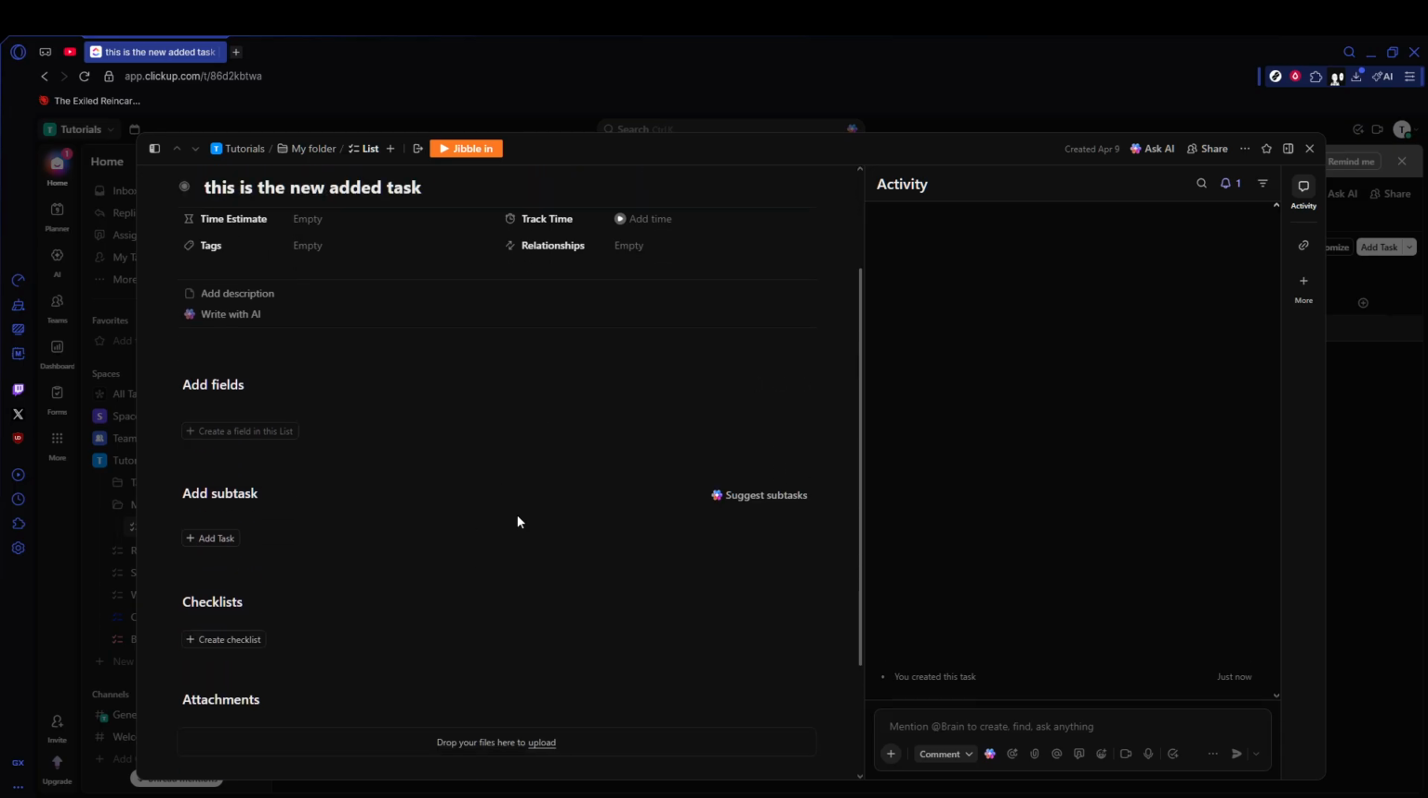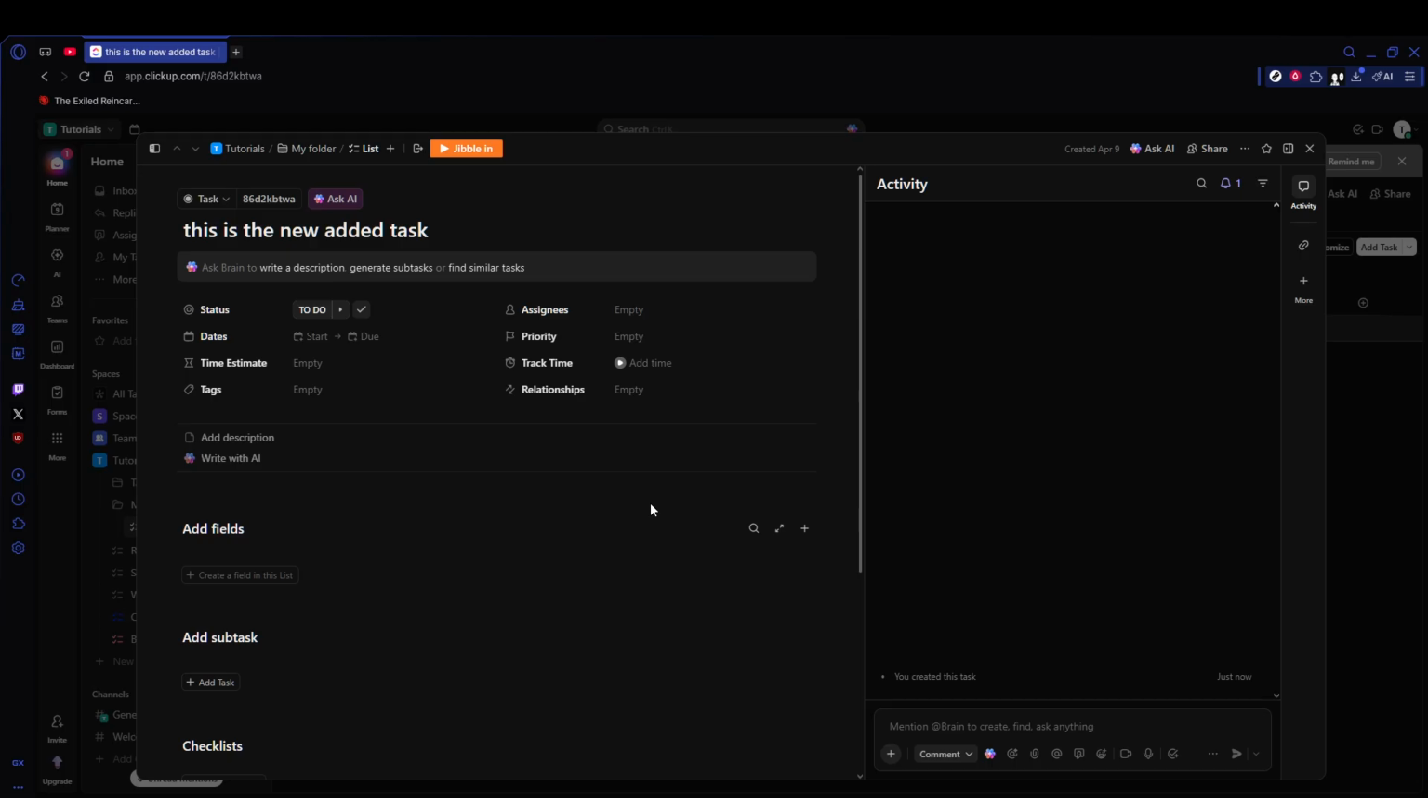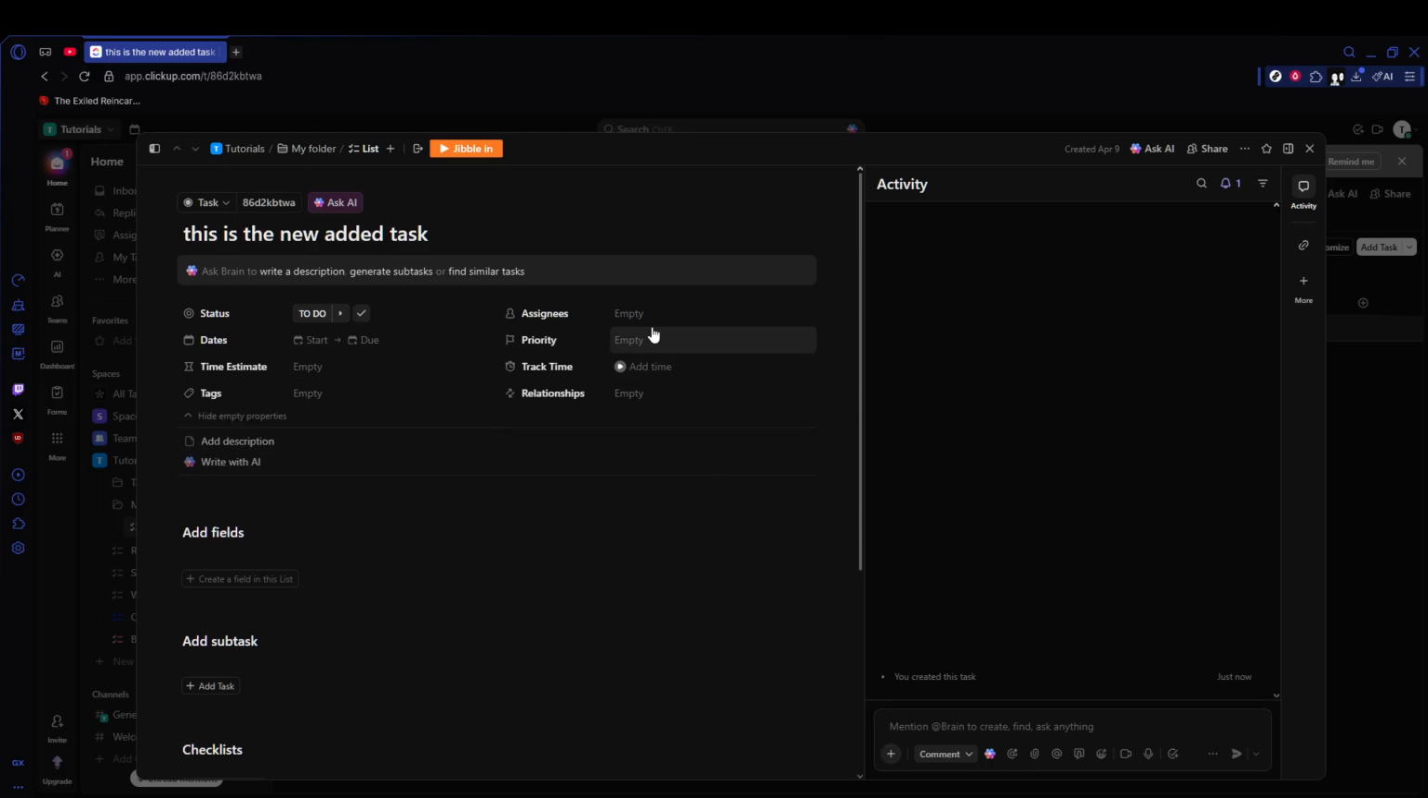Use checklists for smaller, trackable steps, and attach any relevant files like briefs, assets, or references. These details reduce back and forth and make execution smoother.